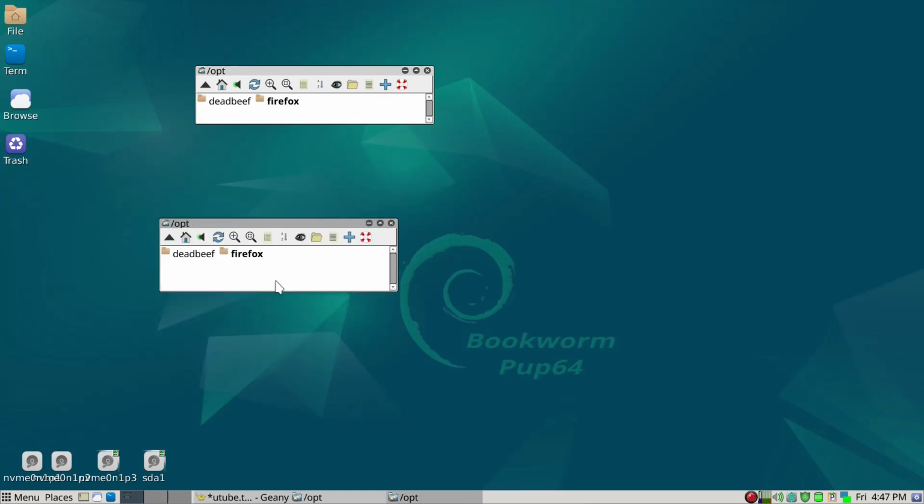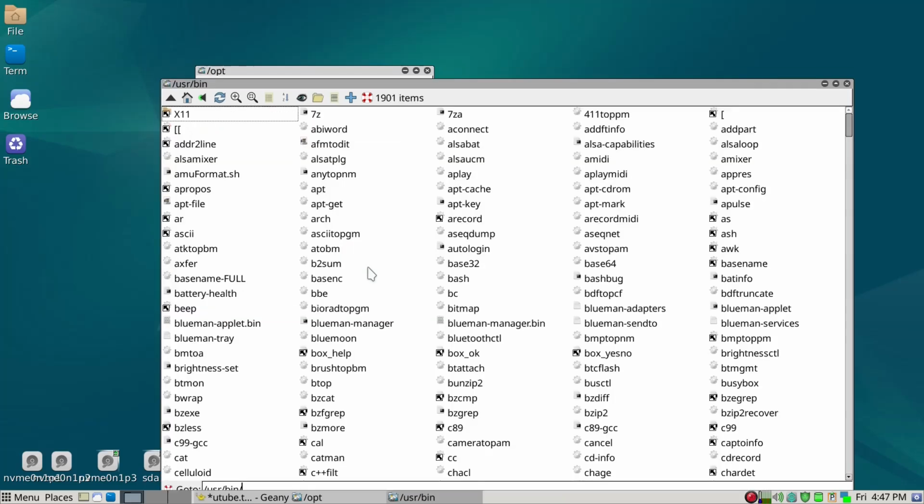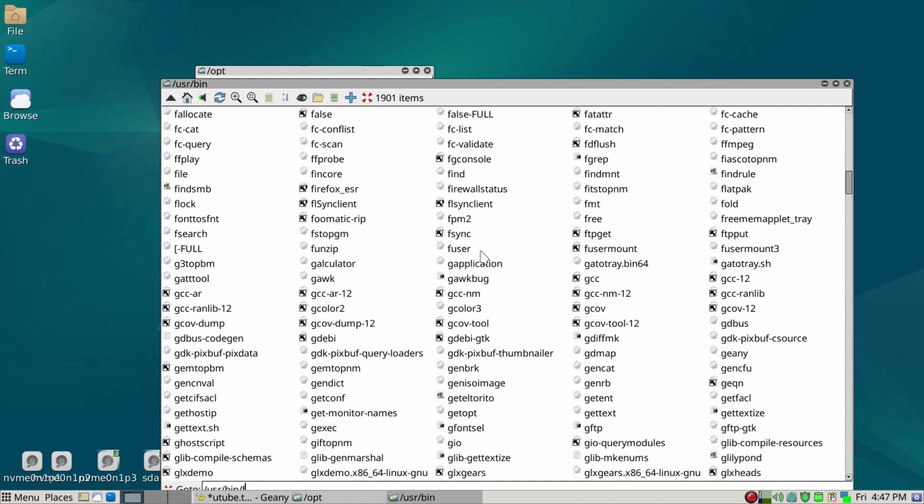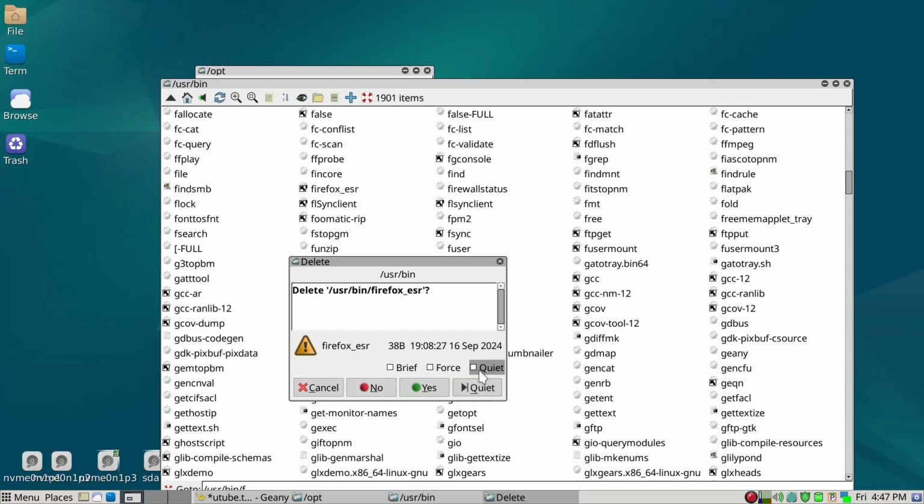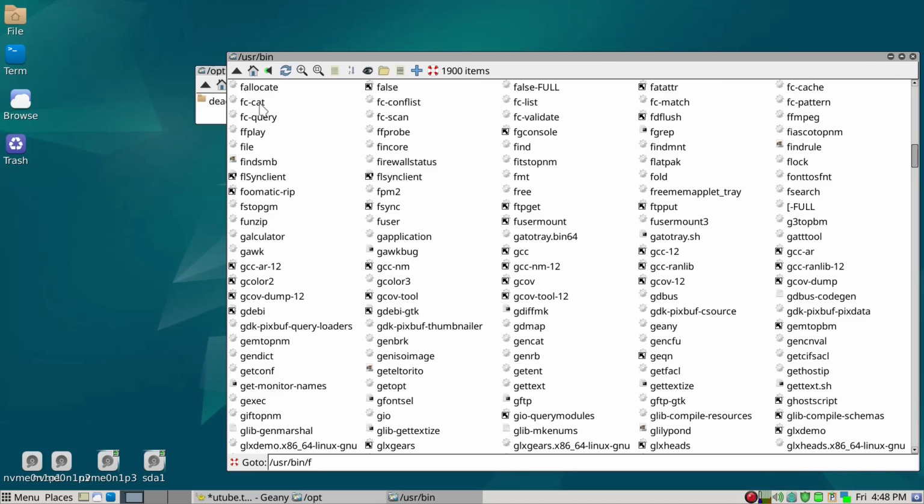the whole thing in the OPT, and then furthermore what we want to do is go back to bin, and then Firefox, and then we'll just delete the link.